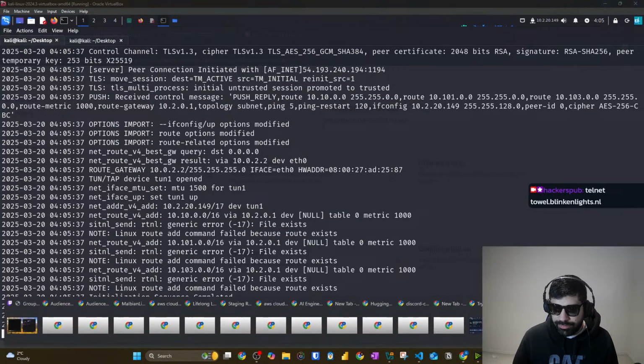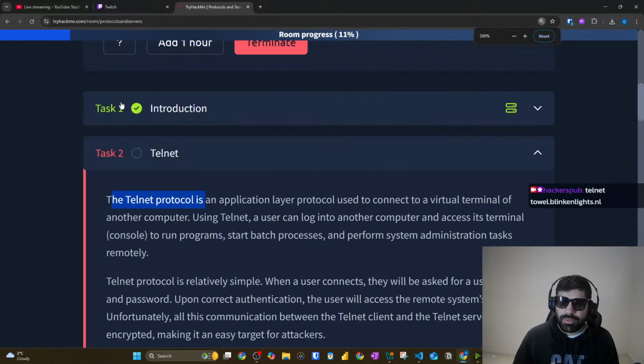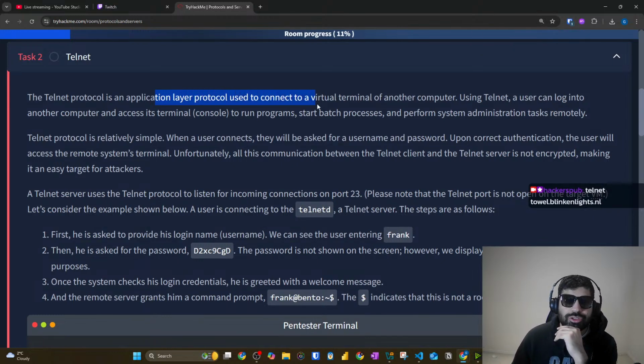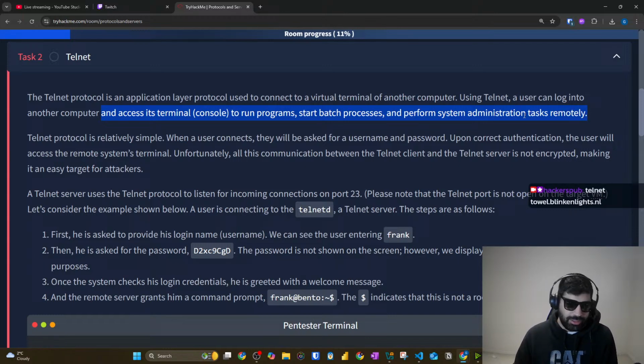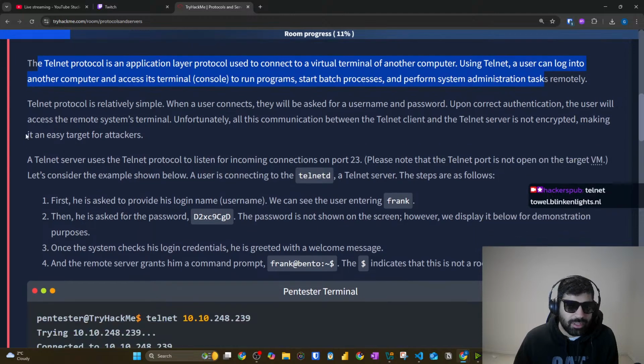Okay, now that we have those things out of the way, the Telnet protocol is an application layer protocol used to connect to a virtual terminal of another computer. Using Telnet, a user can log into another computer and access its terminal, to run programs, start batch processes, and perform system administrative tasks remotely. I don't think I ever used Telnet because it's not secure, but it's still widely used. I use SSH and other protocols depending on the use.